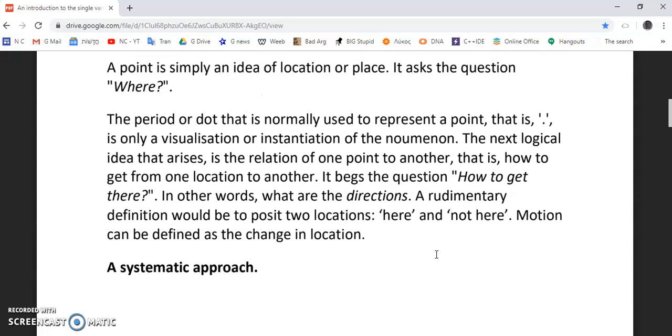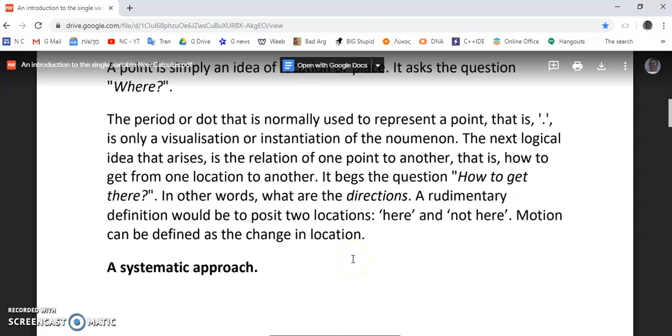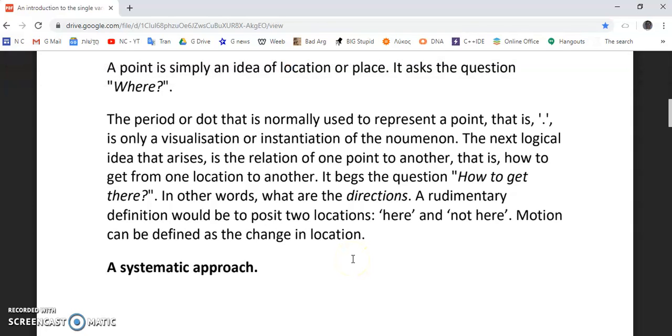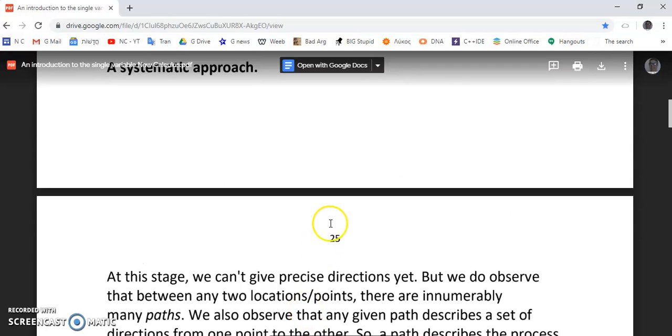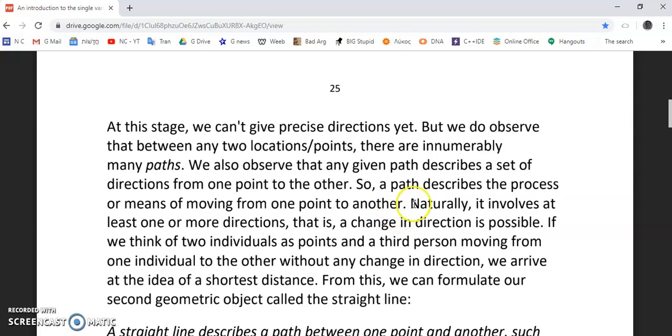So remember that the next logical idea that arises is the relation of one point to another. That is, how to get from one location to another. And that asks the question, how to get there. In other words, what are the directions? Okay, and we'll get to that in a moment. So we can't give precise directions yet.